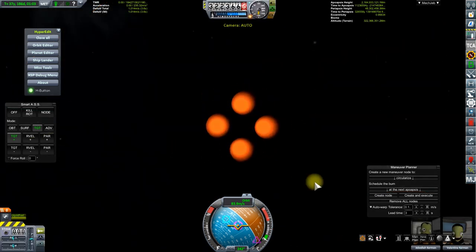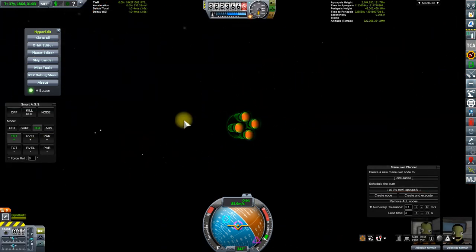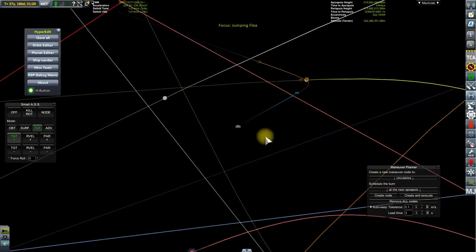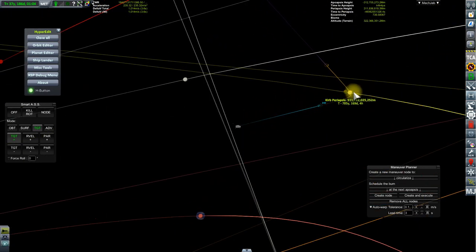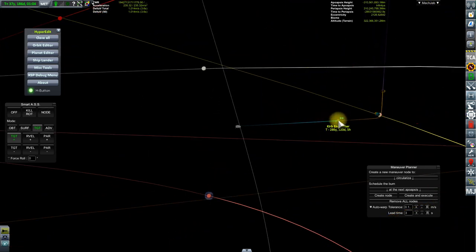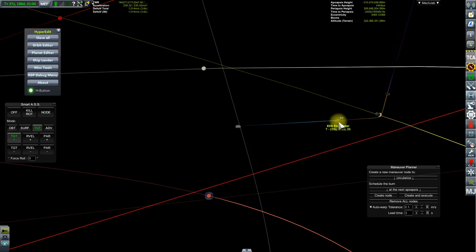I'll just give you an idea of what this looks like. So there's our ship. That is the Kerb system. And behind us over here is the Kerbol system. And that's that exoplanet or Kuiper Belt object that's way out there. And we're just going to burn. Burn, baby, burn. You can see that we already have a capture to Kerb. We're just going to try to get the transit time down as fast as possible.